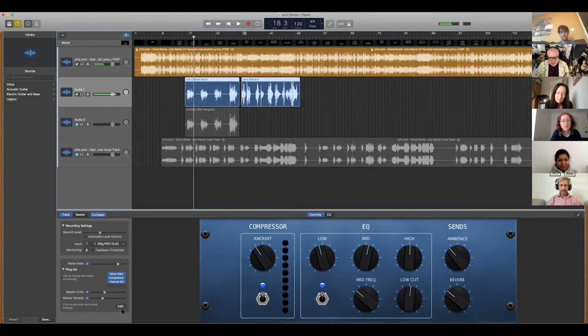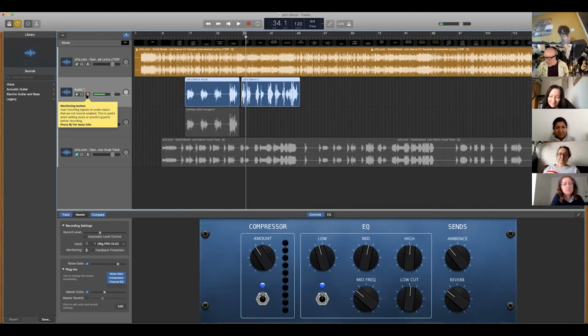Okay, so here's what I did. I'll turn the reverb off first and just do the echo. What I want to try and do is match what Bowie's doing here.